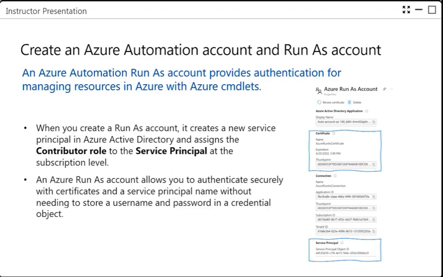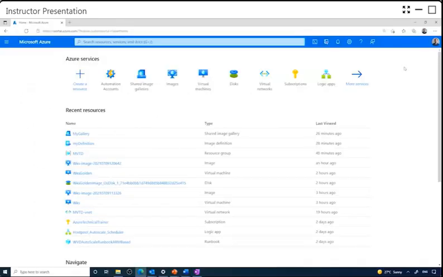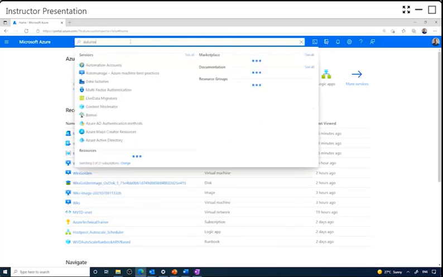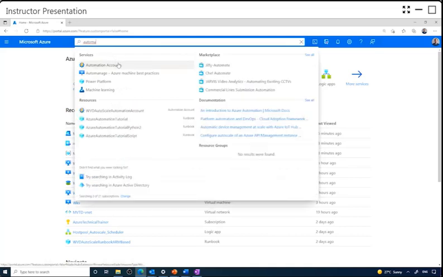So let's go for a little demo and I'll show you how you accomplish that. Scale out, scale in using run as accounts. So we need to create an automation account. So you can search for it. You see I have under recent services, I was using that already, but I can search for it, automation accounts. That is the first thing. You see I have one created. I'll show you that later.